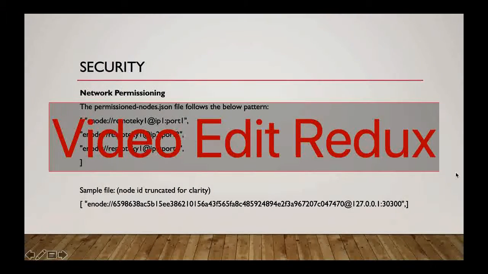Turning to the security section, we will talk about network permissioning, which is a feature that controls which nodes can connect to a given node, and also to which nodes the given node can dial out. Currently, it is managed at the individual node level by the permissioning command line flag. When starting the node, if the permission flag is set, the node looks for a file. This file contains all the nodes that are permitted to connect to and accept connections from you.